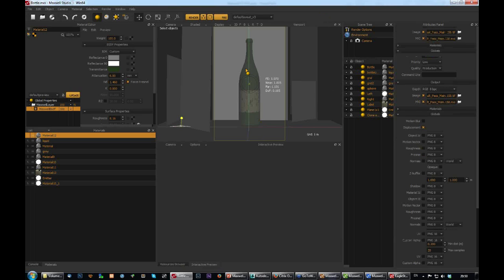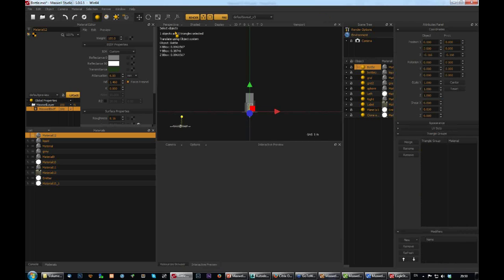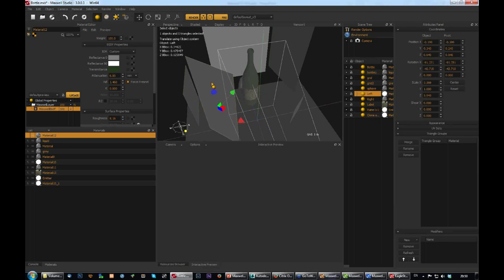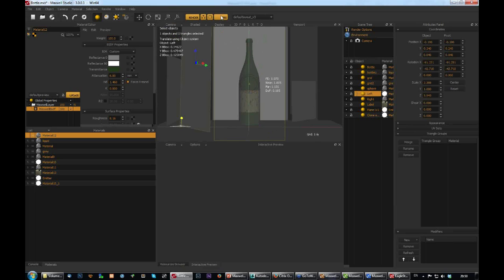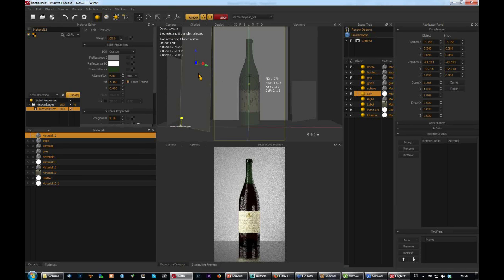Okay, so here I have a pretty basic scene with a bottle and several emitters around it. So if I do a preview render of this, see what it looks like. And let's say, for example, I like the lighting of this emitter. I like it on the bottle. It gives this long shape here, this long highlight, but it makes the label blown out, so I don't see the text on the label anymore.